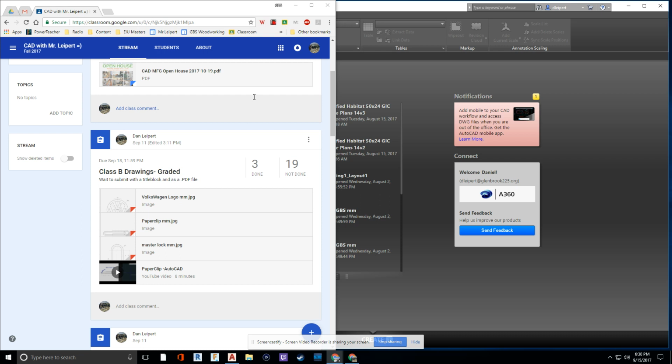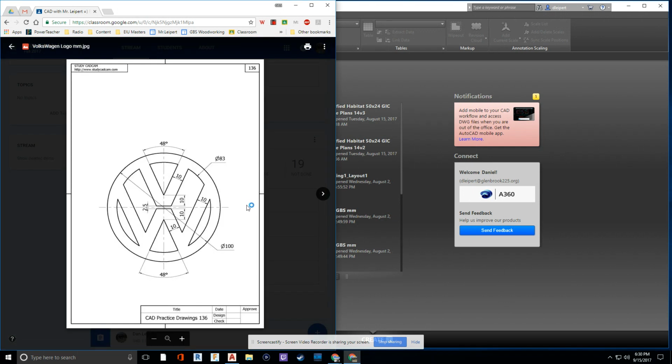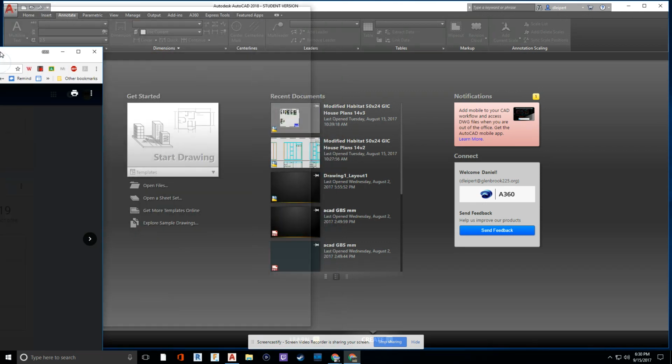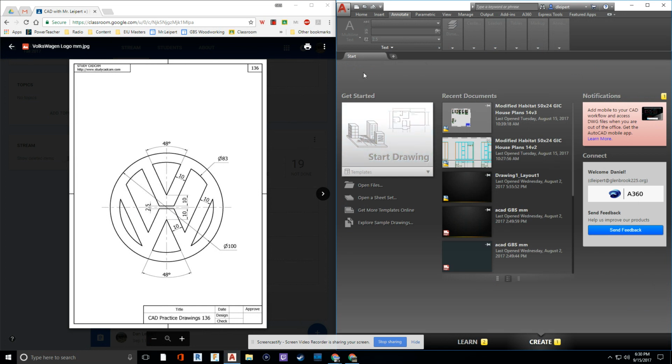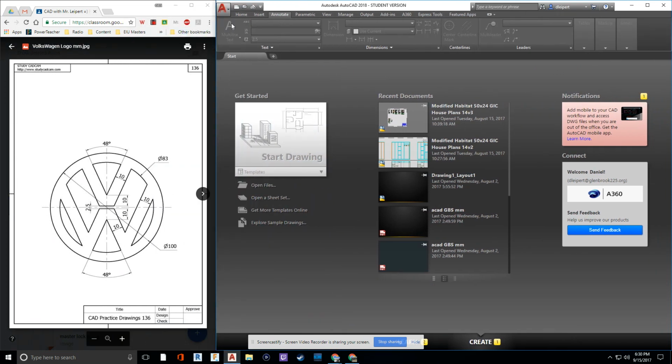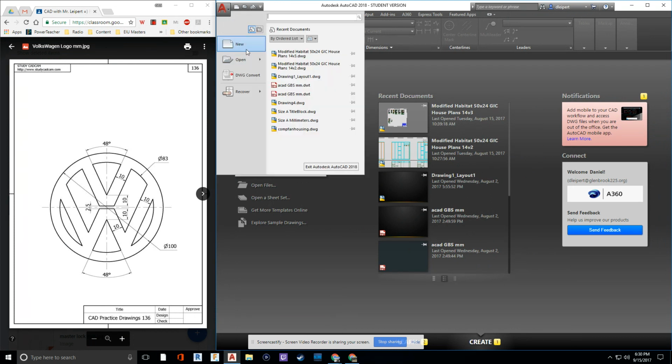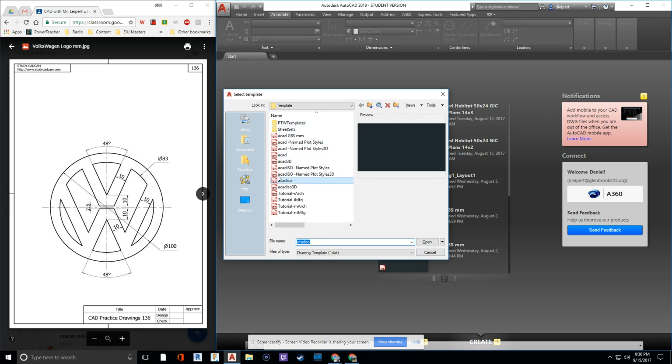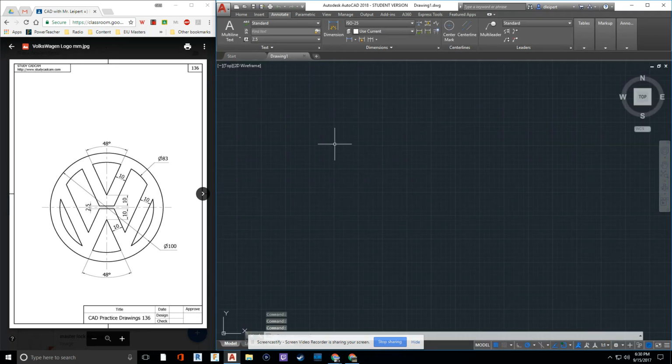Okay, in this video, we're going to take a look at creating the Volkswagen logo in AutoCAD. Here I have the Volkswagen logo dimensions, and I'm going to be toggling back and forth between the Volkswagen logo and the AutoCAD file. Since it's in millimeters, I'm going to go up and say new. We're going to go to AutoCAD ISO so we can use the drawing template that's already in millimeters.